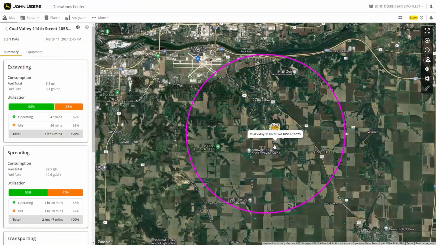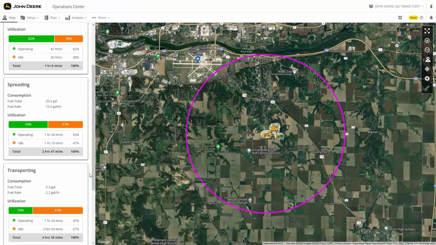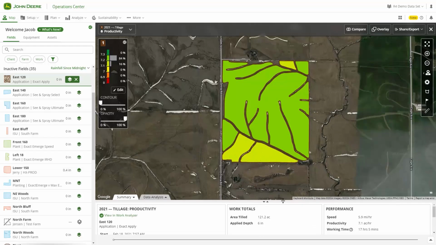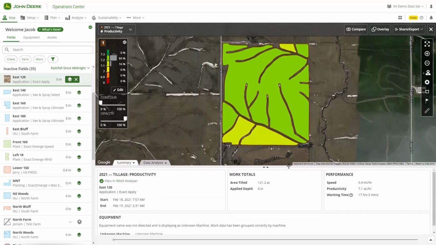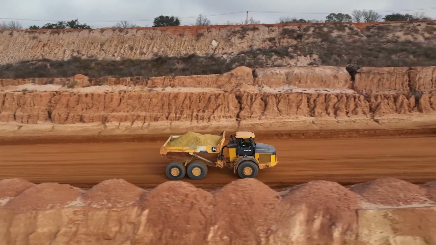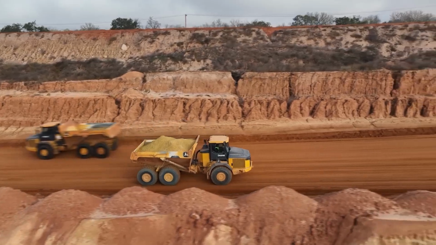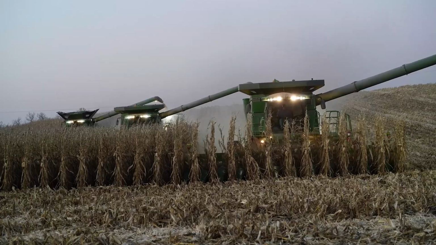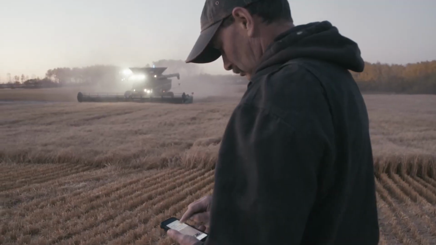Our goal is to help you understand the value Operations Center can provide and help you understand how to get started. Either way, you'll experience the value of a connected fleet and data to optimize your operation.